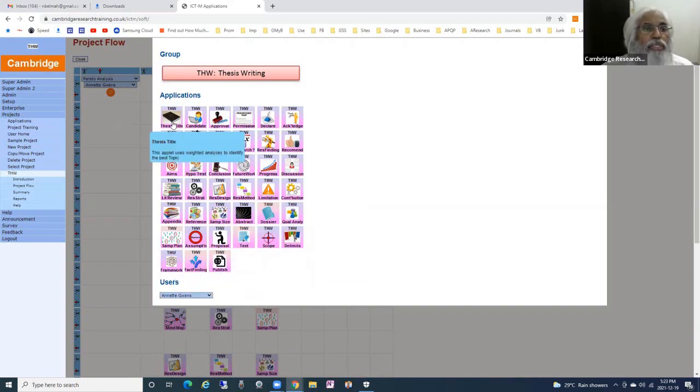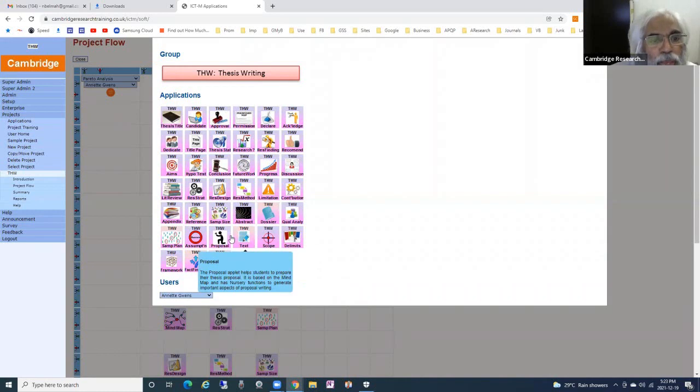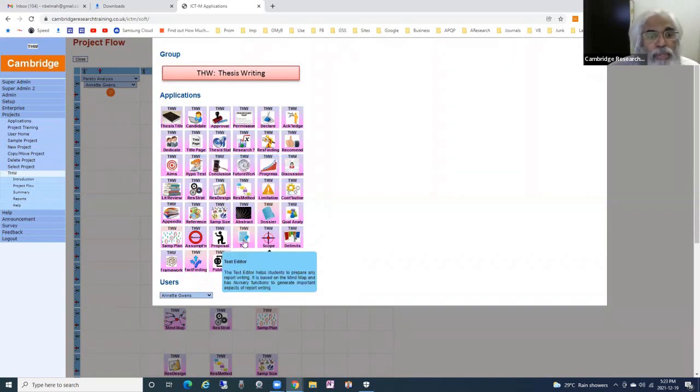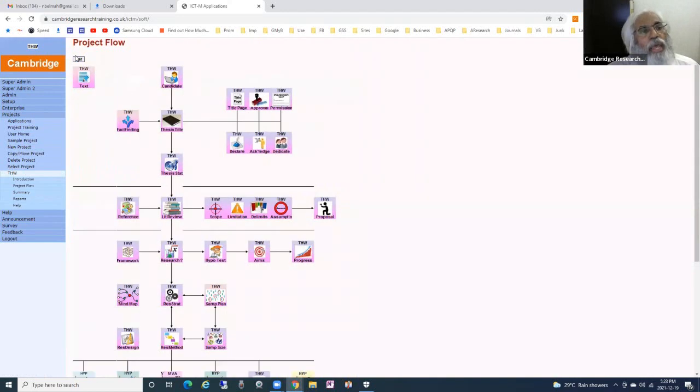So if you click on this, some of these applets can only appear once because it allows only one for reasons of control. Like for example, if you have two research questions, a thesis statement, then how to continue? Cannot. So you only allow one. But something like the text editor, so let's say I put the text editor. You see the text editor comes in here. Now close. And now if you click on this, it will invoke the functions of the text editor.